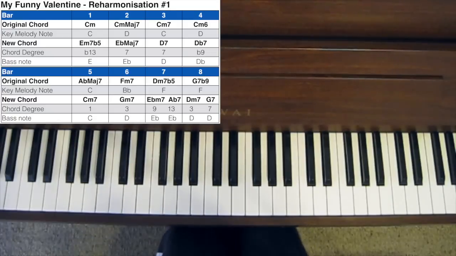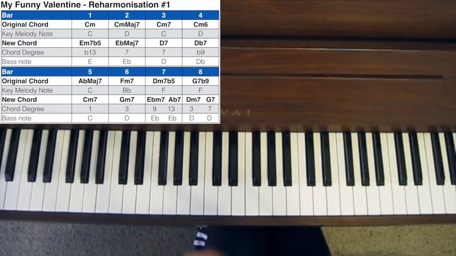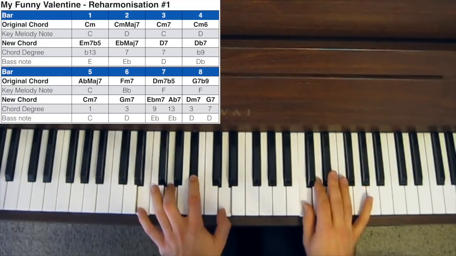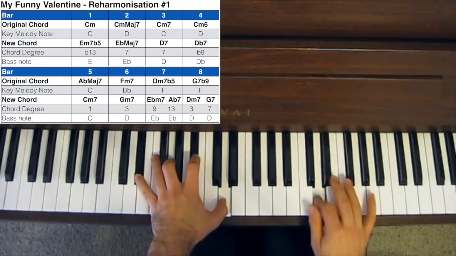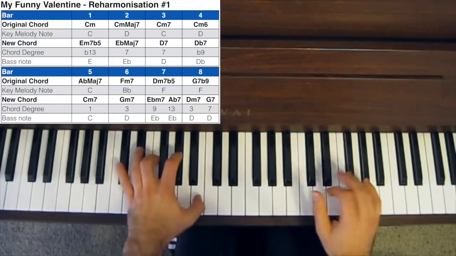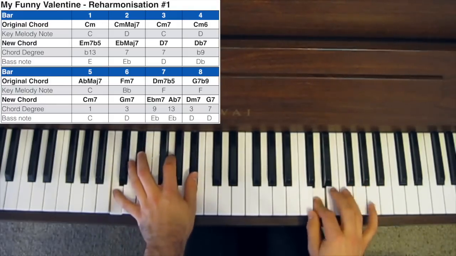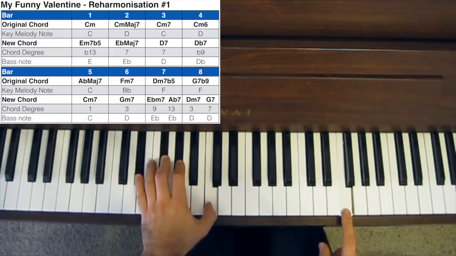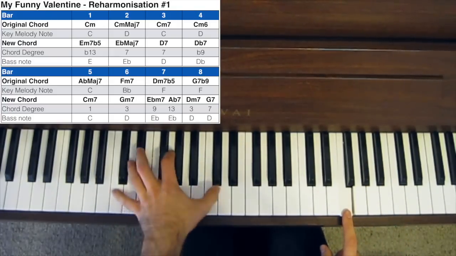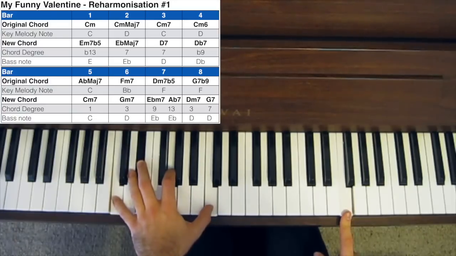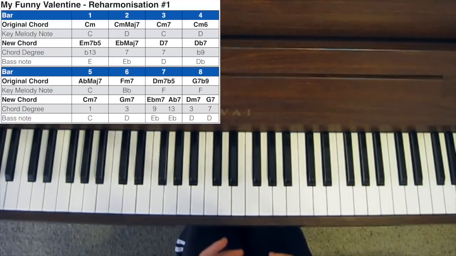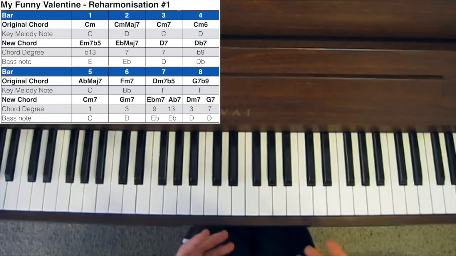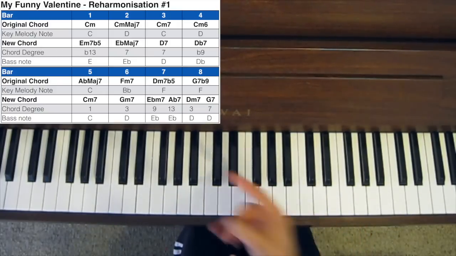Alright, so now let's use these ideas I covered, both harmony and structure, to reharmonize the first 8 bars of My Funny Valentine. Now, if you wanted to, you could reharmonize it as follows.